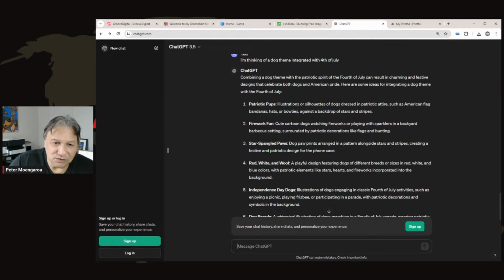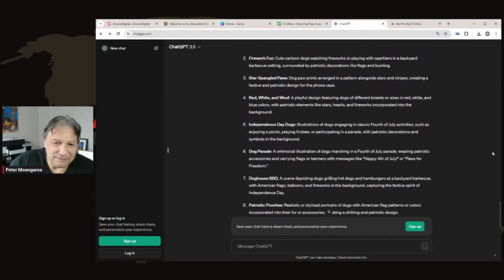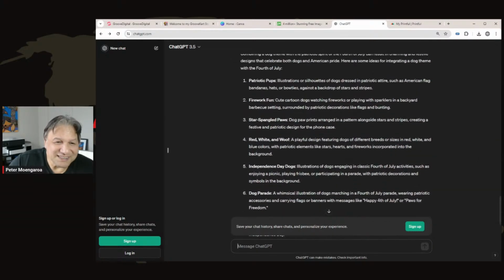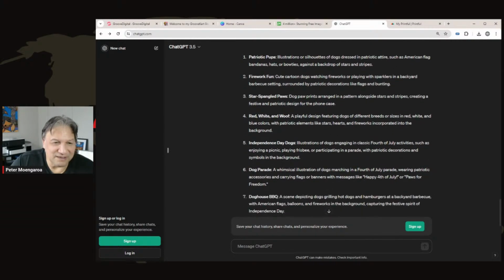I don't think dogs actually like fireworks. I know my dog doesn't. Star-spangled paws, dog paw prints arranged in a pattern along stars and stripes, creating a festive patriotic design for the phone case. So, you know, you can be a dog lover and be patriotic at the same time, right? So that's kind of where I'm getting at.